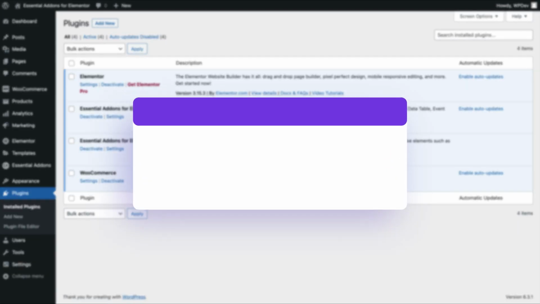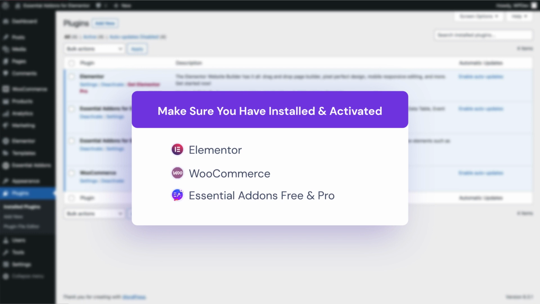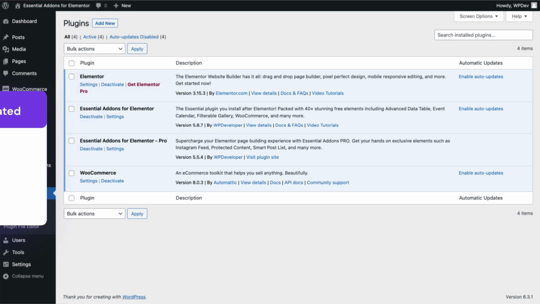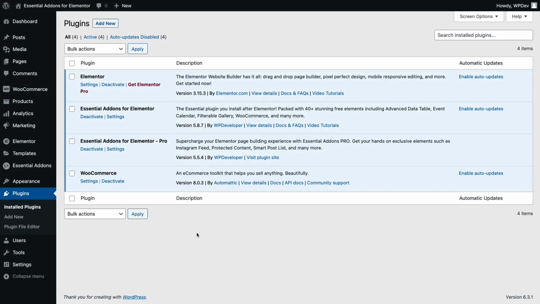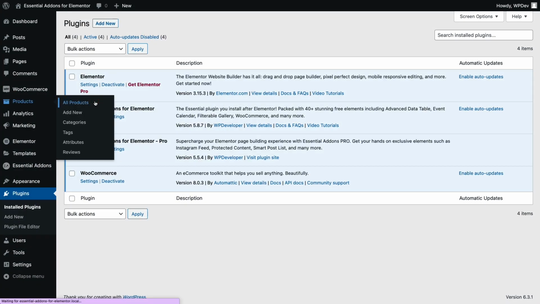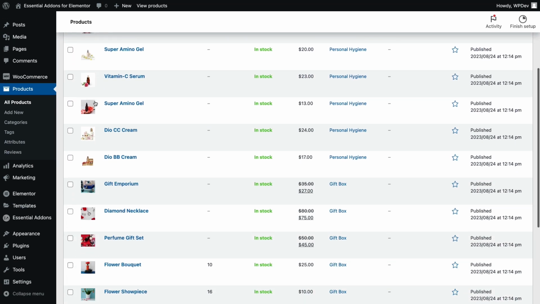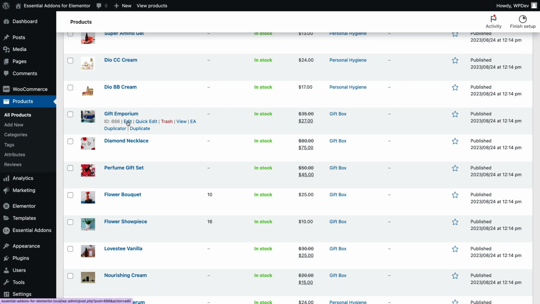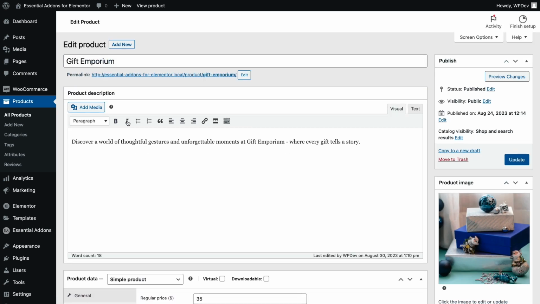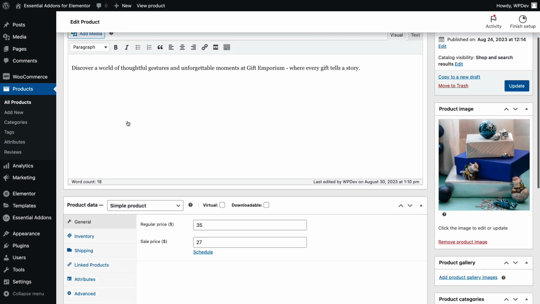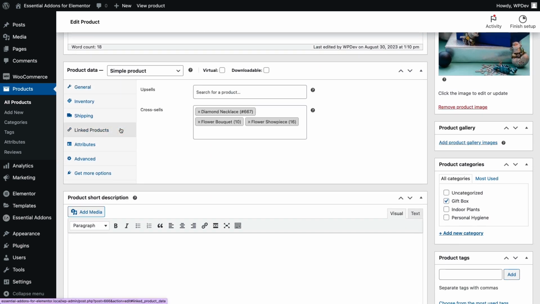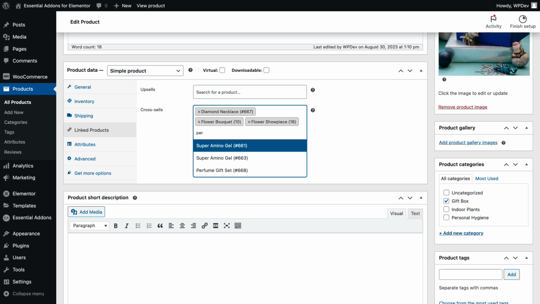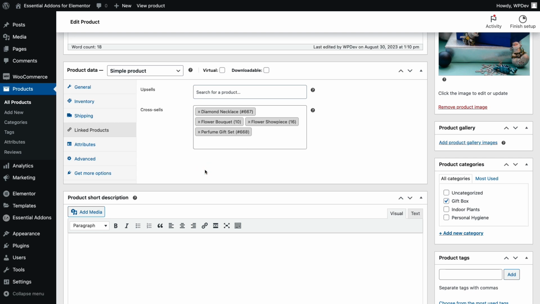But first, make sure you have Elementor, WooCommerce, and both Essential Add-ons Free and Pro installed and updated on your WordPress website. From your WordPress dashboard, navigate to Products and then select the All Products option. Now from the list of products, select the ones that you want to add for cross-sells and hit the Edit button. In the Edit section, scroll down and go to the Linked Products tab. Here in the cross-sell section, type in the products that you want to add for cross-sells and hit the Update button.